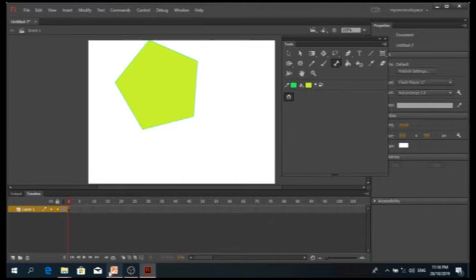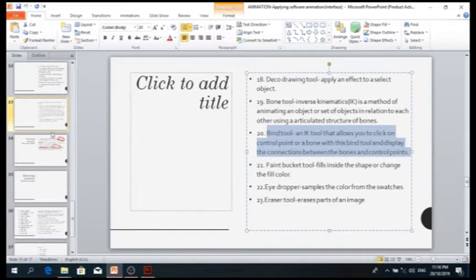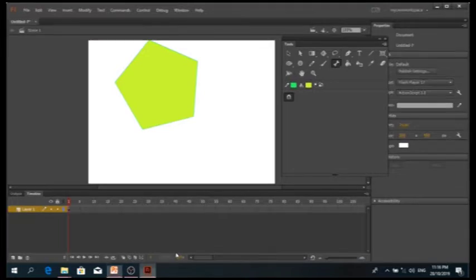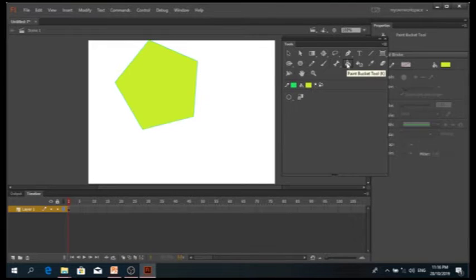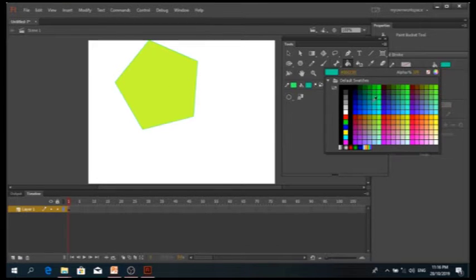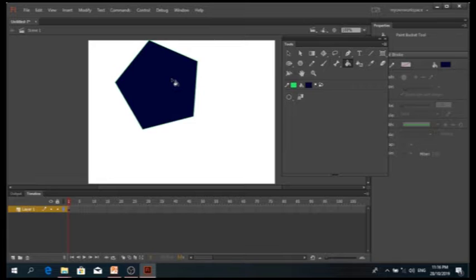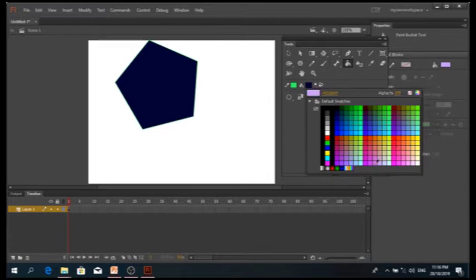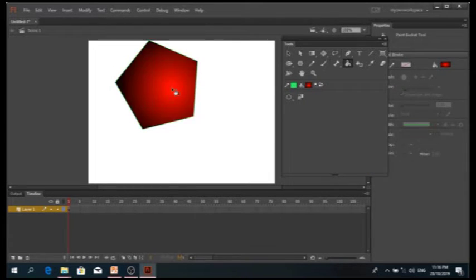Next, we are down to our last few tools. We have the paint bucket tool. It fills inside the shape or changes the fill color. So that is the paint bucket tool. For example, this is the shape, and if you want to change the color, this one right here, okay, change the color into this one. That is the paint bucket tool.